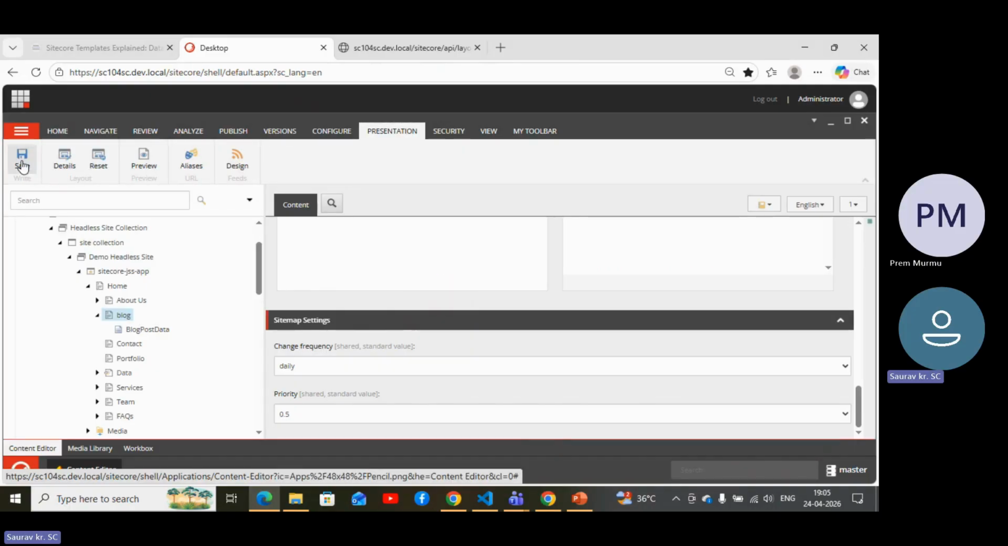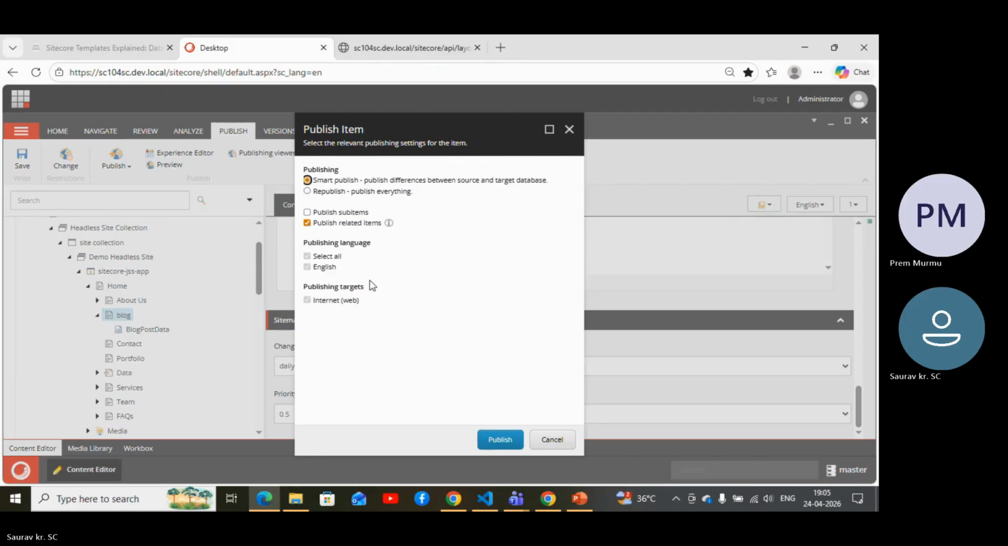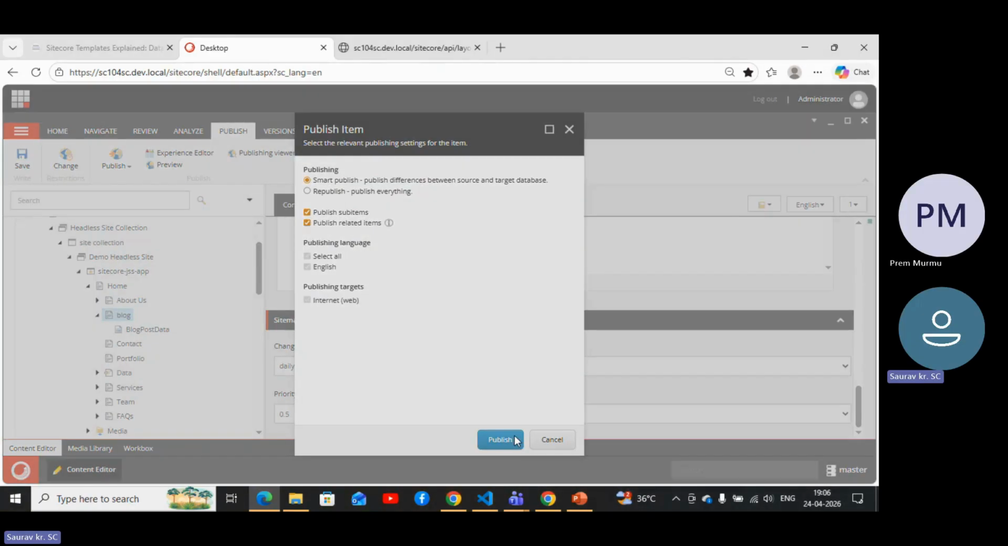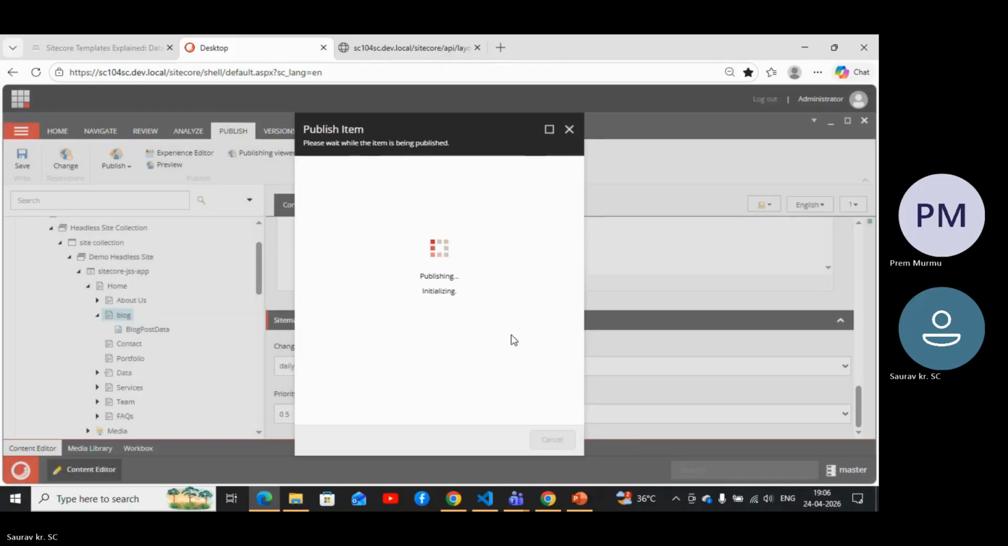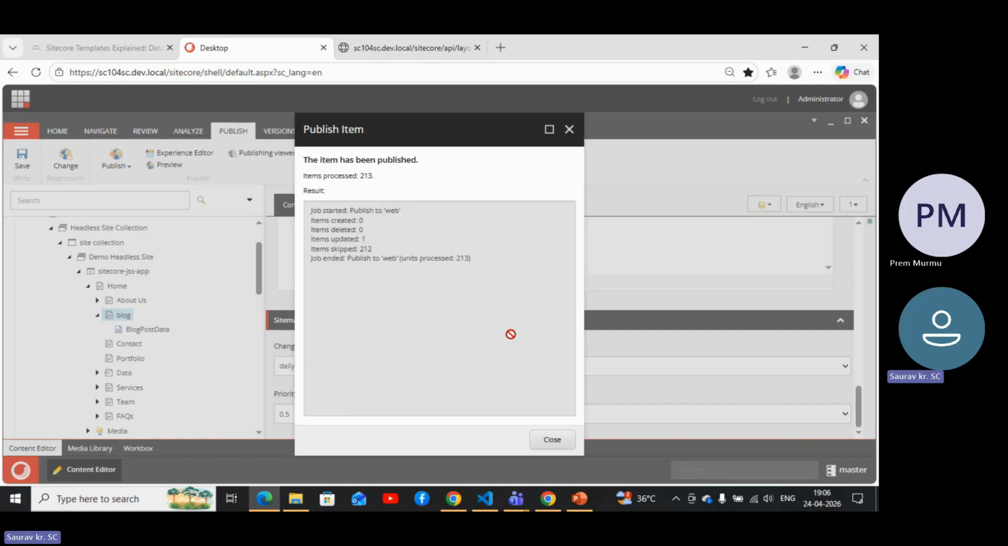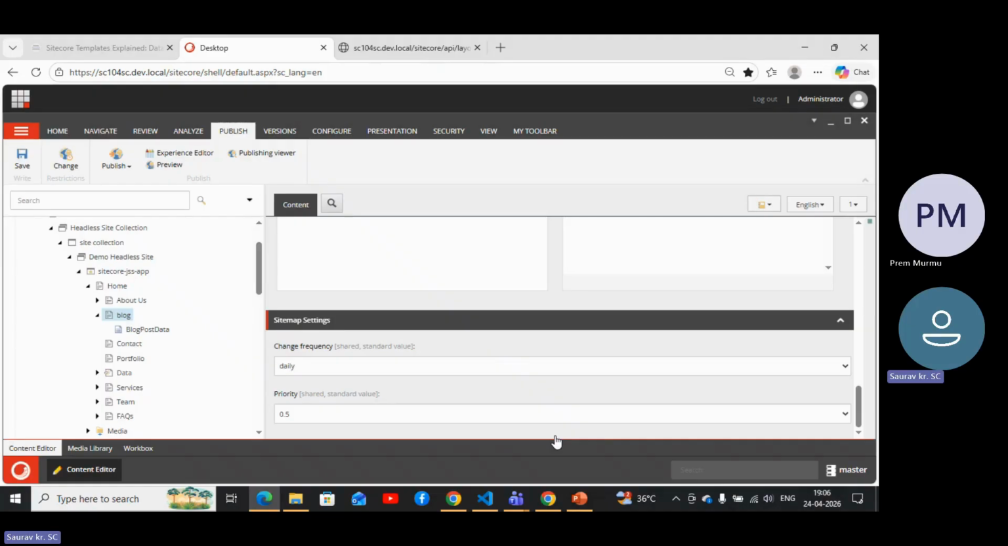After saving the items, publish my items. In this case, I want to publish my data source item also. So I check the publish saved item option and publish now. Publishing is in process. Now you can see the item has been published. So this is the process to add rendering components to a page and how to locate the data source.